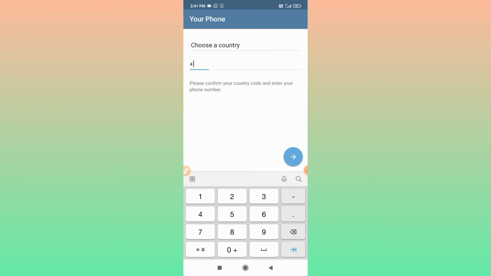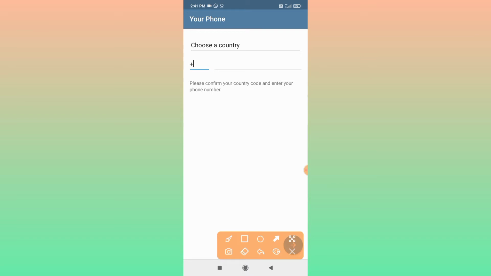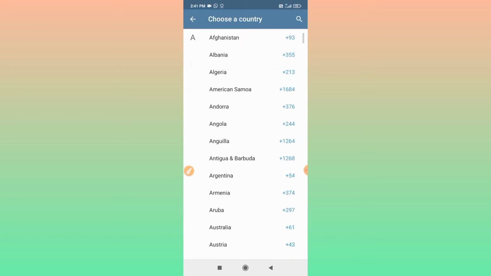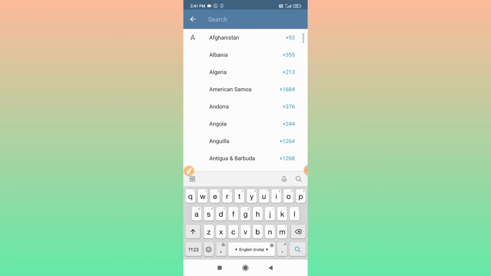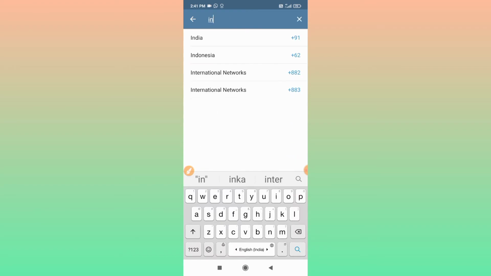So here you can see you have to choose your country. So to choose the country, what you need to do here, you just need to click on this choose a country, and then here you have to search for your country. On the top right corner here you can see there will be a search bar. Simply tap on it and you have to search for your own country.